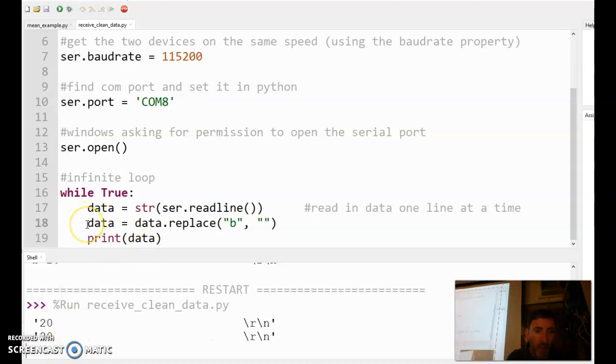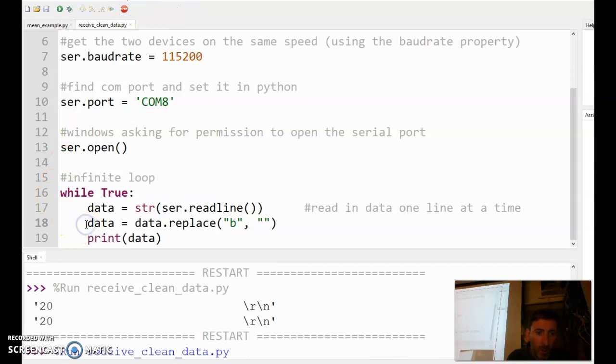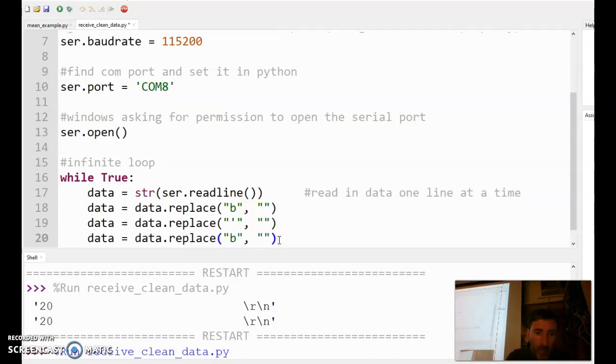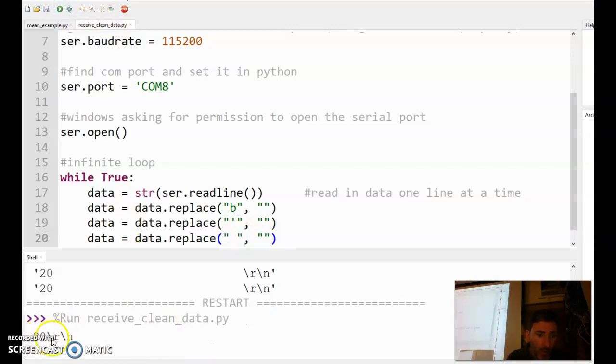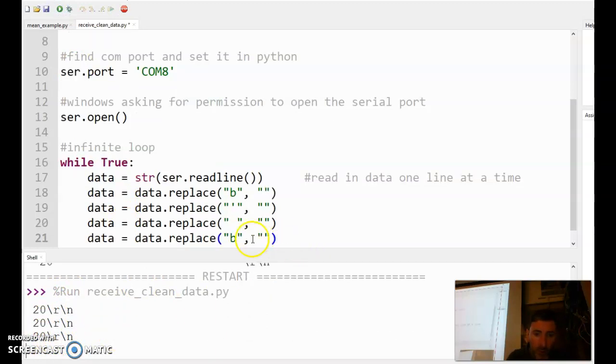And so very quickly, just copy this line now. Make sure you stop the program from running. Copy this line, and I'm going to get rid of any blank spaces or quotes. I think it might be next, the quote in there. I'm going to get rid of any blank spaces. Let's run that now and see what's happening. So now we're down to 20 \r \n.